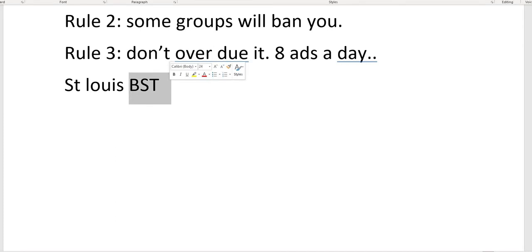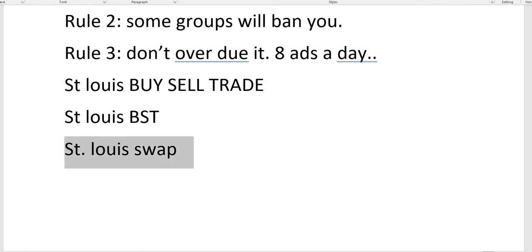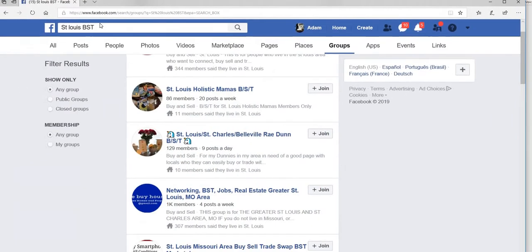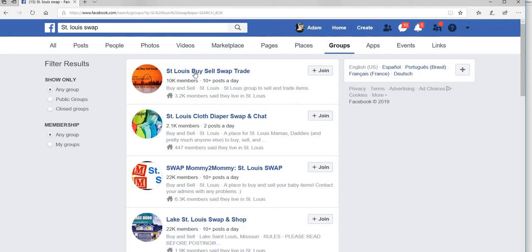So first, we're going to do St. Louis buy, sell, trade. Or your area, right? So Austin, Texas, buy, sell, trade. Then we're going to do Austin, Texas, BST. Then we're going to do St. Louis swap. Because swap is another word for like trade. And there's usually some groups that show up that will just say swap that don't say buy, sell, trade.